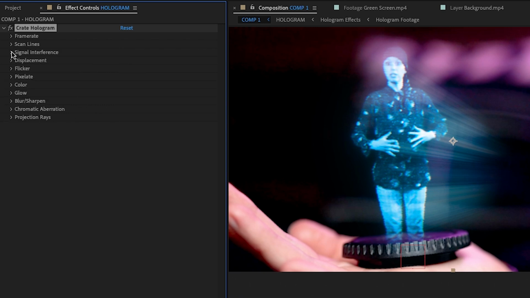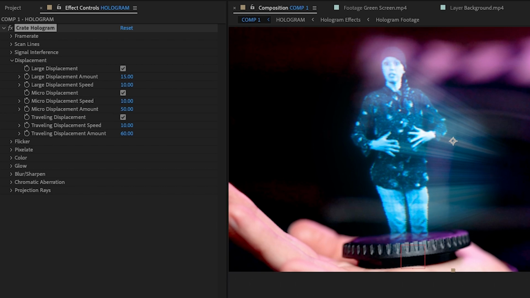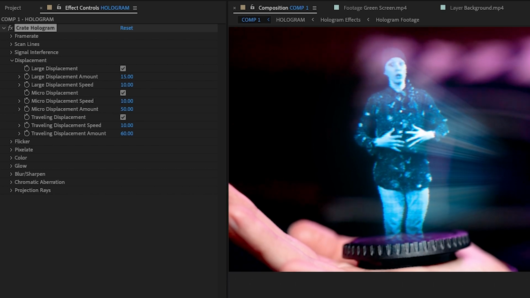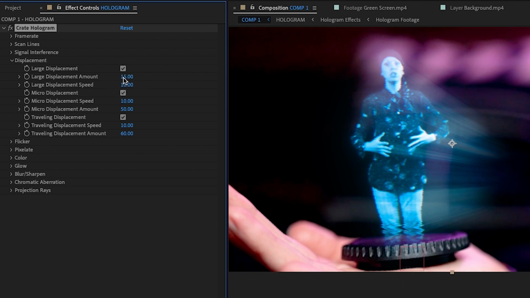Next is displacement. If you want to have a little wiggle to your hologram, you can increase the large displacement amount and more of a wiggle will happen. You can see it playing back. I think that a little wiggle is kind of cool, so I'm going to just leave this at 5.